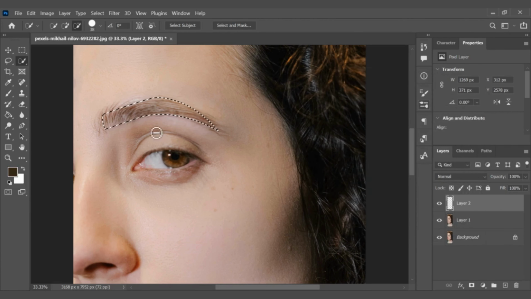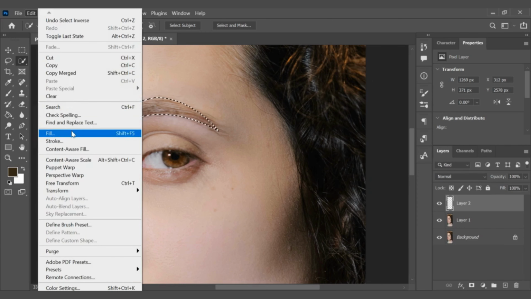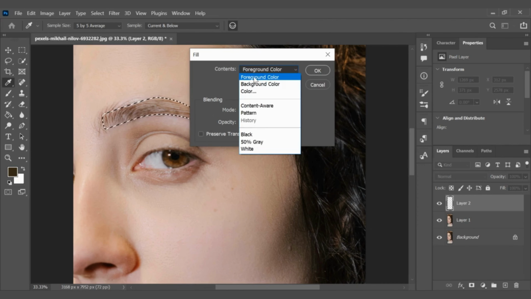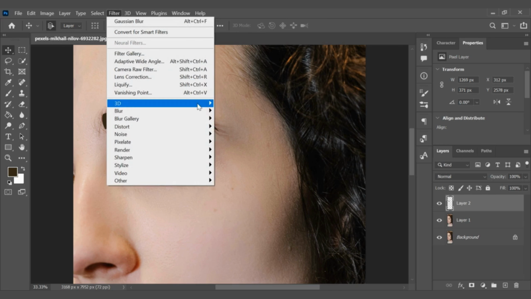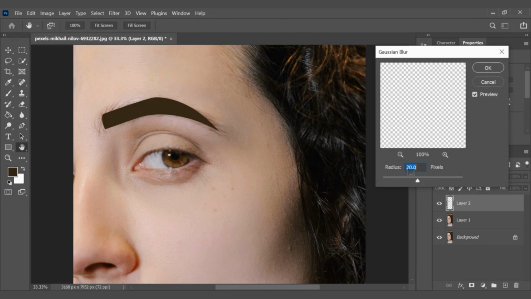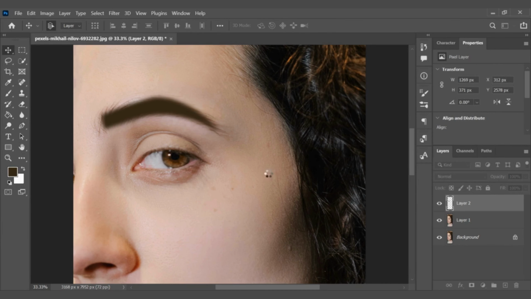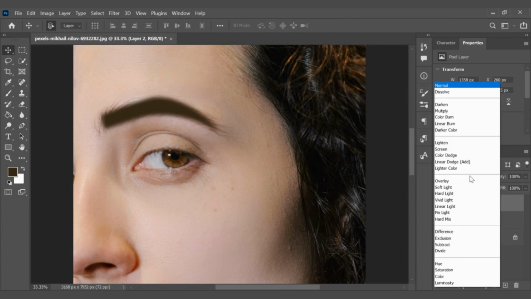Now go to edit and choose fill option and then select the foreground color and keep rest of the options default and press OK. Alright, now our eyebrows are filled with color, but you can see it looks so sharp on the edges. Go to filter and blur and select gaussian blur and set its radius around 20 pixels. Now choose the blending mode to multiply and lower down the opacity.